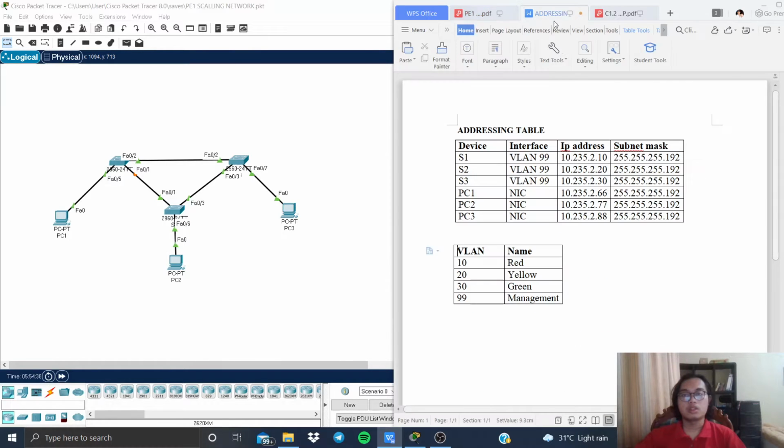And then this is my addressing table. I have switch 1, switch 2 and switch 3, and then PC1, PC2 and PC3. So I assign interface VLAN 99 and the IP address in VLAN 99 and the subnet mask in switch 1, switch 2 and switch 3. For PC1, 2 and 3, I assign this IP address and the subnet mask. And then I add VLAN 10 and name it red, VLAN 20 and name it yellow, VLAN 30 name green, and VLAN 99 name management.